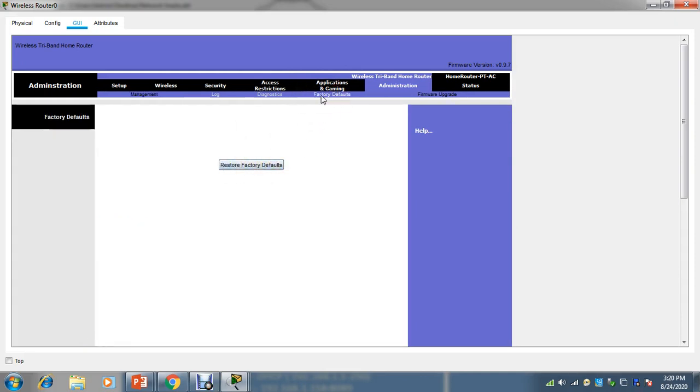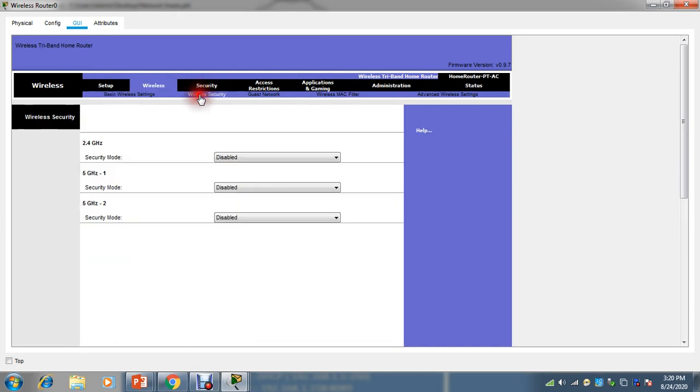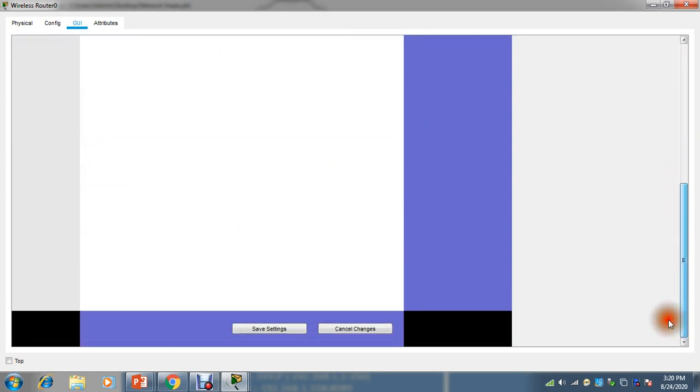Okay, diagnosis. Setup, here we did basic setup. And wireless, I told you, wireless security we have enabled from here. Once again I will enable it and I will save it.